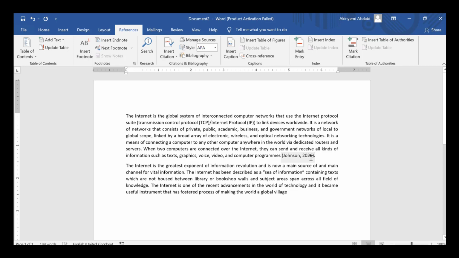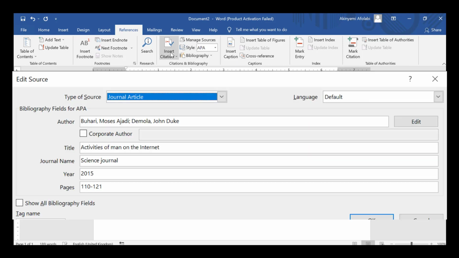It's very easy when we do it this way, because instead of having to copy the references from different works, automatically it's already saved in the work. Let's come here. Let's assume all this one was extracted from the work of Buhari 2015. So what we do here, we just add, reference the author, add new source.